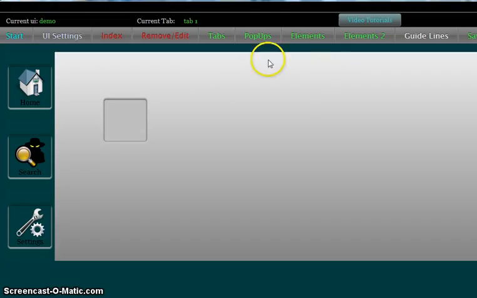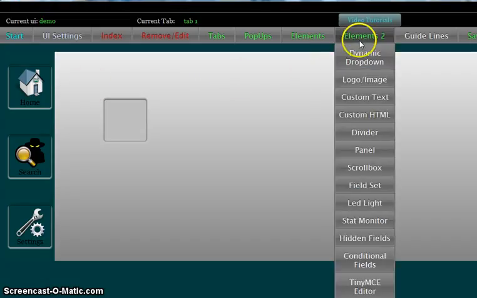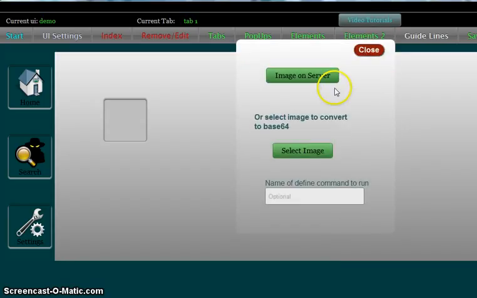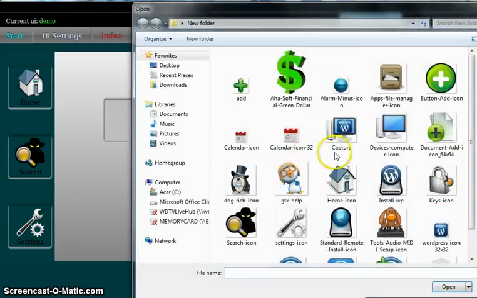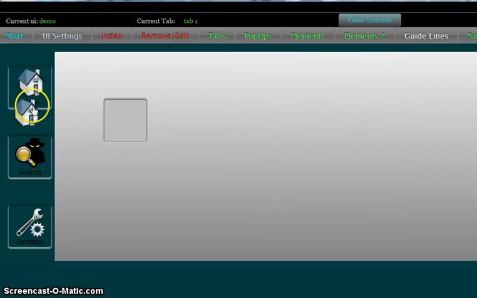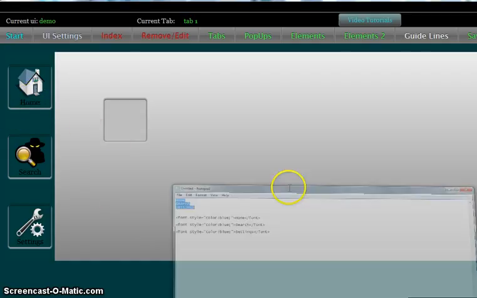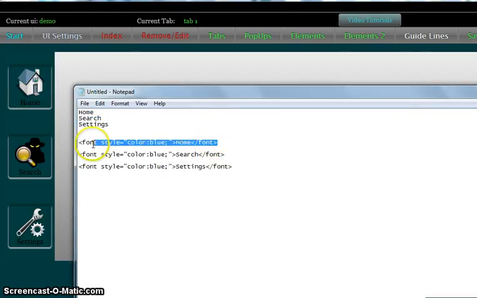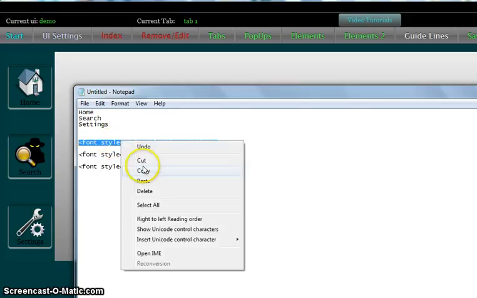Now, as with before, I'll add the image again. And this time, I'll also want to add the text again. You can make the text a different color when it's selected if you want. I just created some already to make it blue.